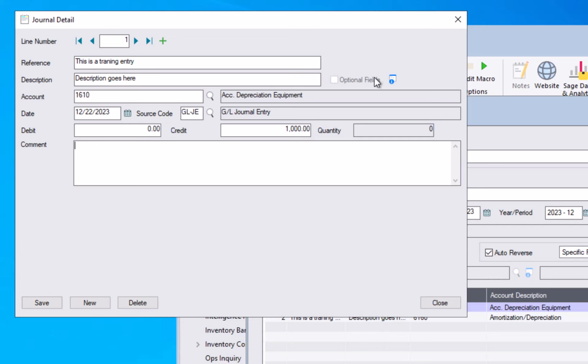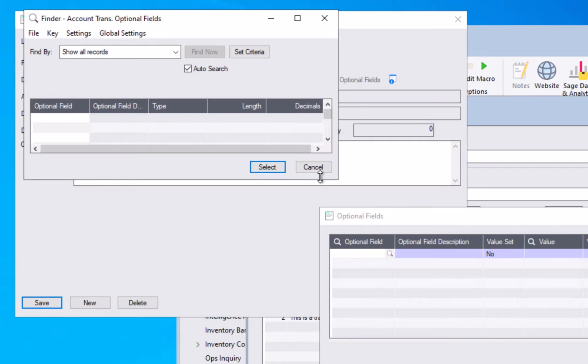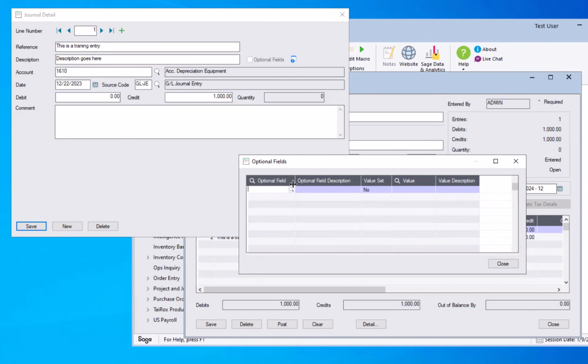Finally, there is the ability to create optional fields and assign them to GL accounts and utilize them on a transaction. This account doesn't have any GL optional fields associated with it.